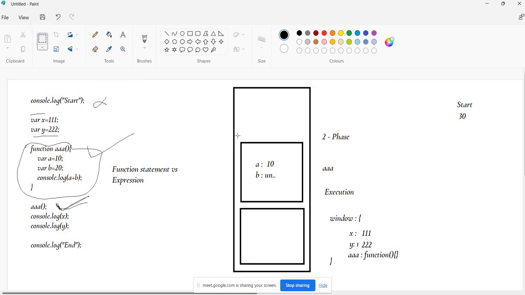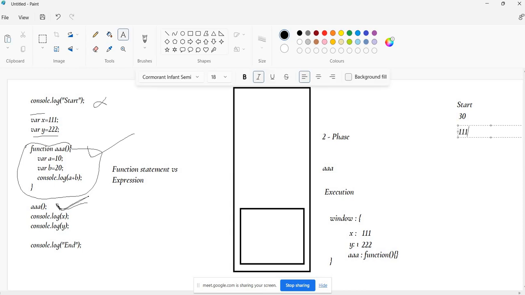Yeah, who will tell that? You only should tell, no? So it will pop out. Then it will come to console.log of X. What will be the value of X now? 111, sir. X was already mapped to 111, so 111 will be printed. Then it will move to console.log of Y. Y was mapped to 222, so 222 will be printed. Last, console.log of end, so end will be printed.